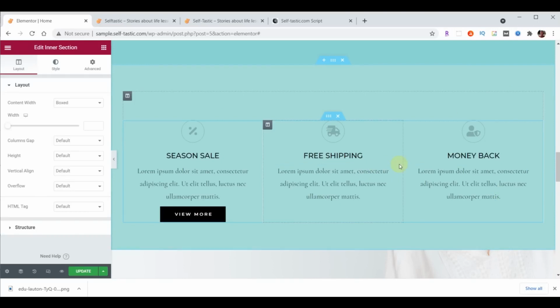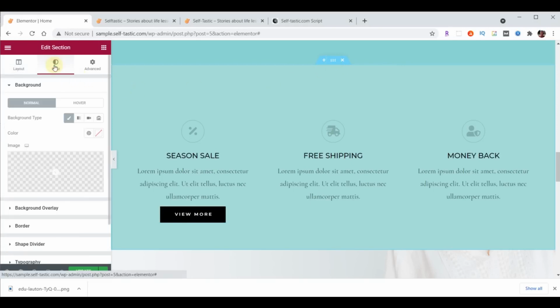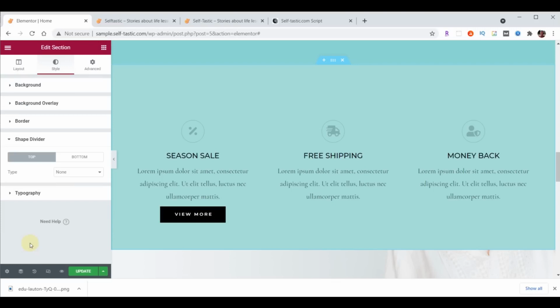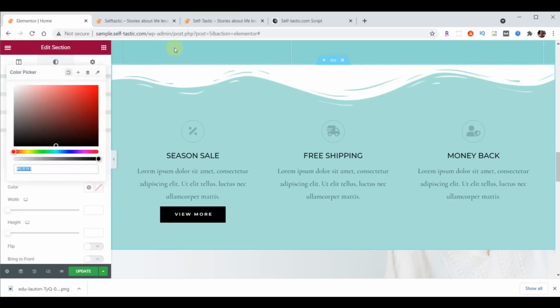And now we want to build out our call to action section. And the first thing we'll do is put our little brush divider here, but we'll put it at the top of this section so you can see how you can do it either way. So I have that section selected. I go to Style, Shape Divider. It's going to be on the top this time. Click there. Waves Brush. Pick the same color as this color right here.